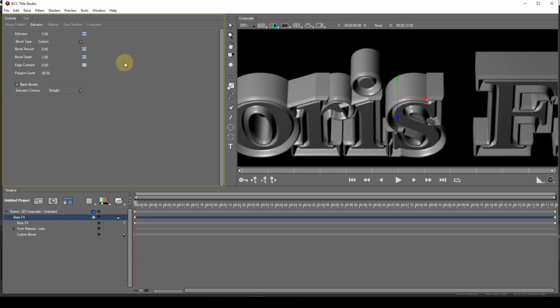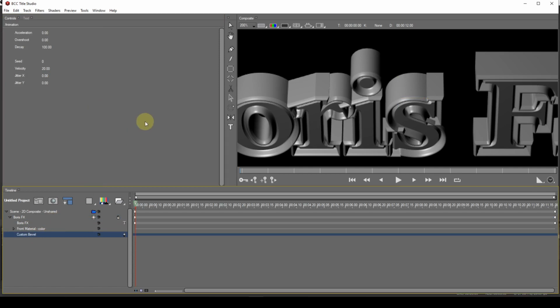When I do this, a track labelled Custom Bevel is added to the Shape Track entries. You'll also notice that the bevel has changed to a default preset bevel type. The custom bevel is created by drawing a spline object within the composite window. To do this, I select the Custom Bevel entry. I then select the Pen tool.